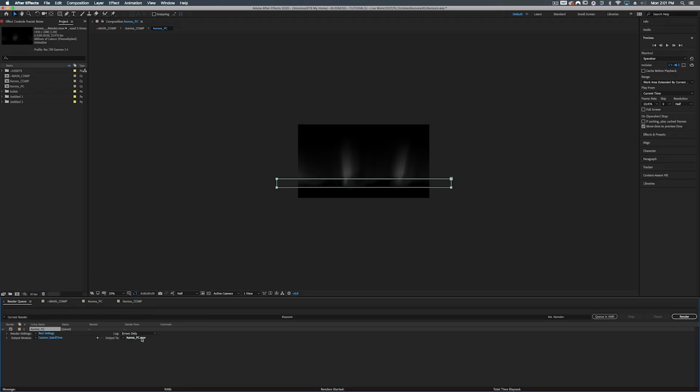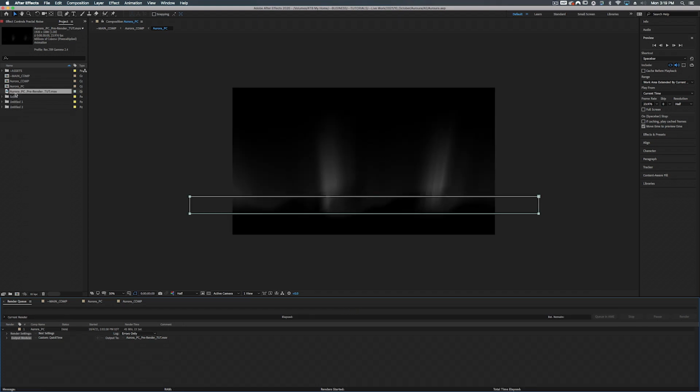We can select our place to put it. All right, so now we have set where it's going and a name for it. We're going to call it Aurora PC pre-render underscore toot for tutorial. And we're just going to render it out. And then we'll wait 20 million years for it to happen. So now that we have that rendered out, we'll see that we have our Aurora PC pre-render toot.mov.